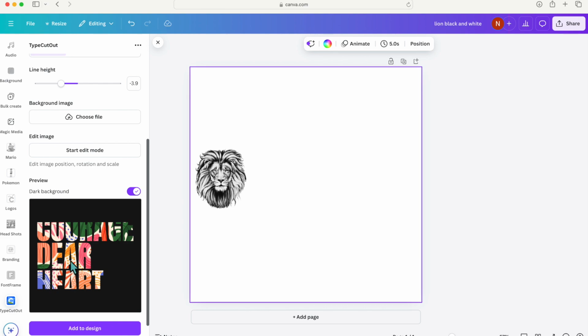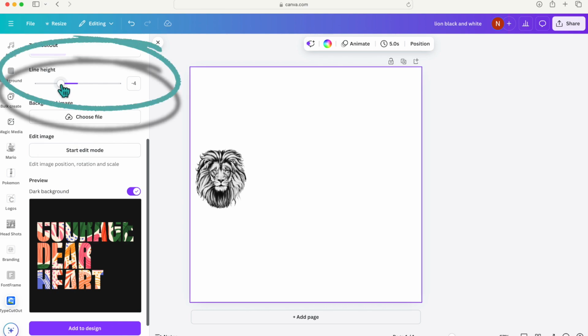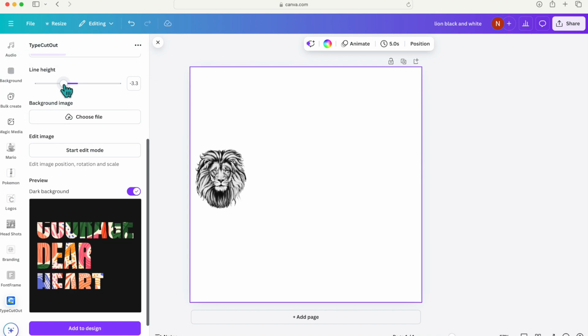Now, if you don't like the distance between each of the lines, you can change the line height right over here. So you can move that out or in. So I'm gonna put it fairly close together, but not touching. So I'm at -4, and that looks pretty good.